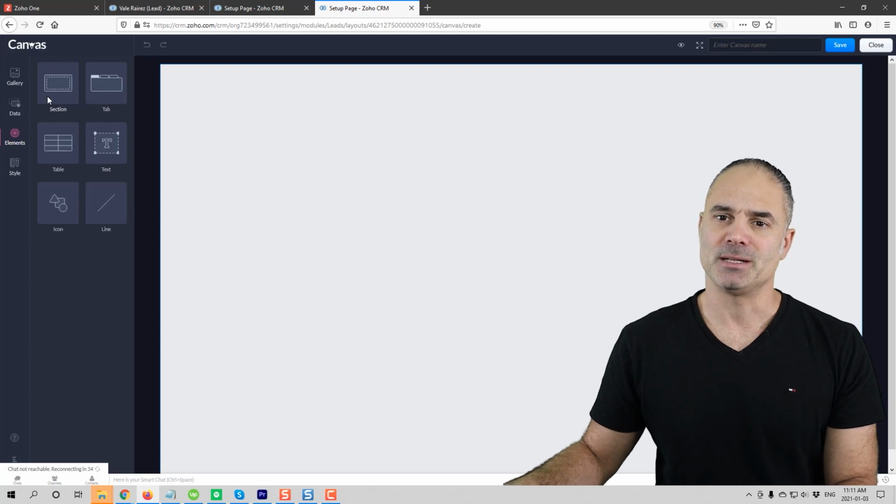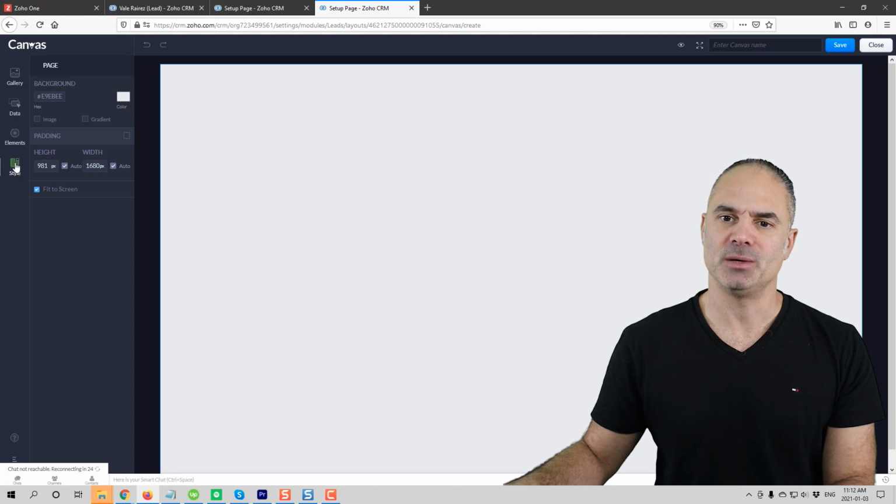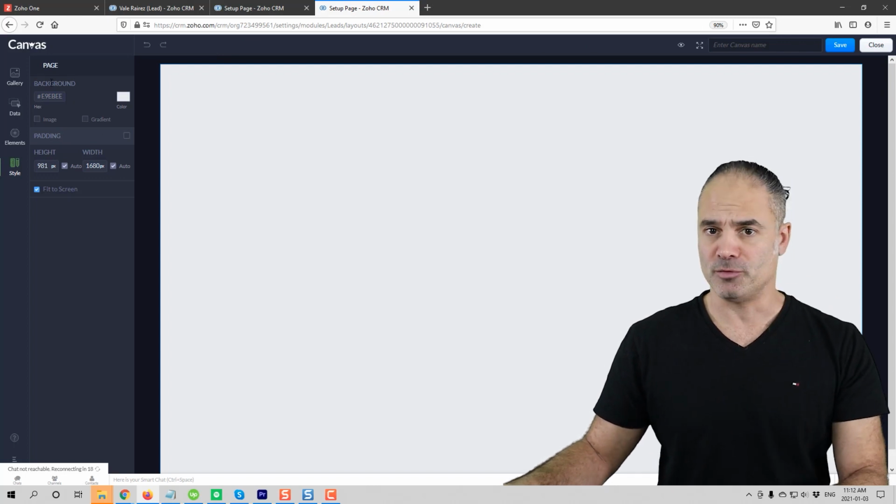Here in the elements, we will have some sections. We have the section, tabs, table, text, icon, and line, and I will show you how to work with each one of them. And eventually we will have the style, and that will be the style of the entire page. So we are going to go over everything.